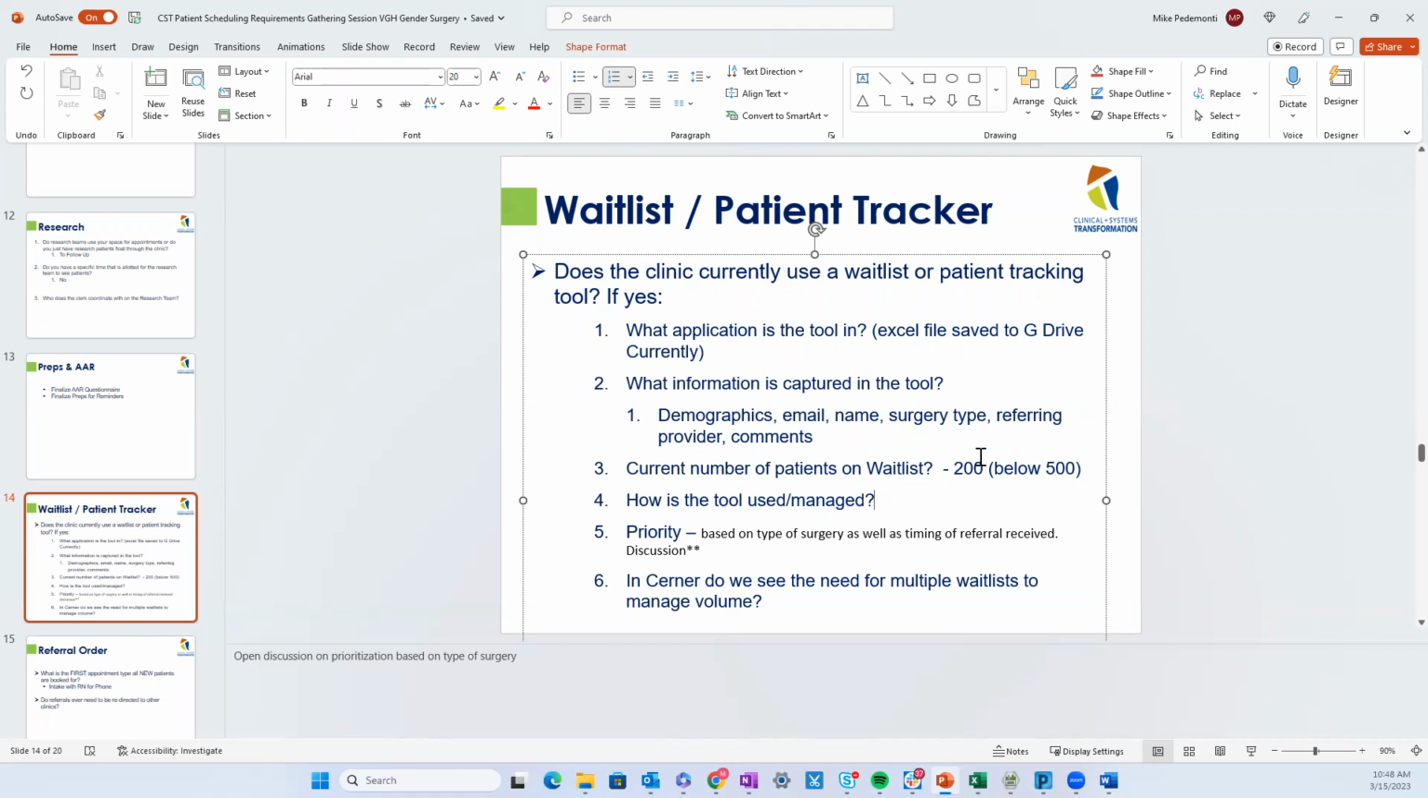So you are looking at the referral received date. You're first looking at surgery type and determining, is it urgency on that type of surgery or is it provider availability? What does the surgery tell you in terms of priority?